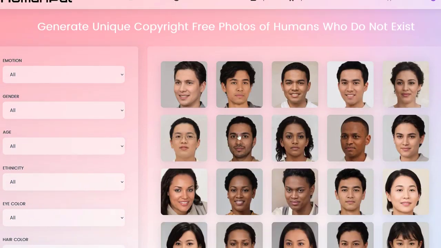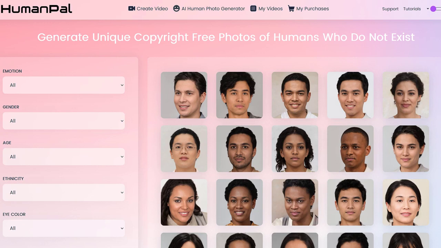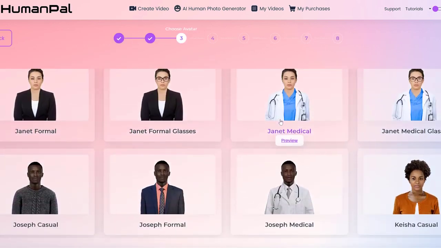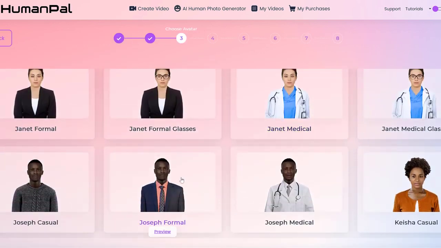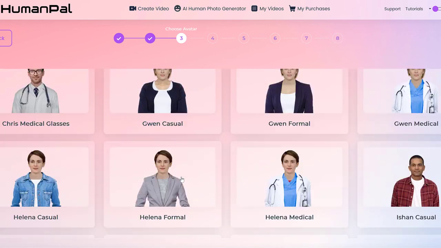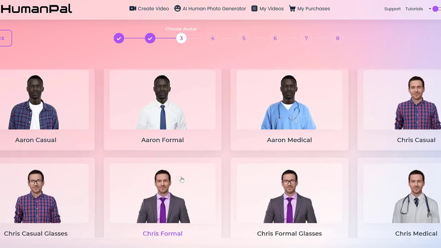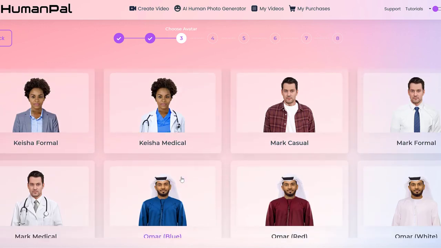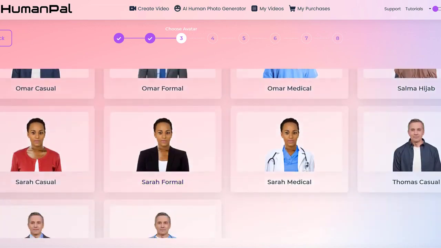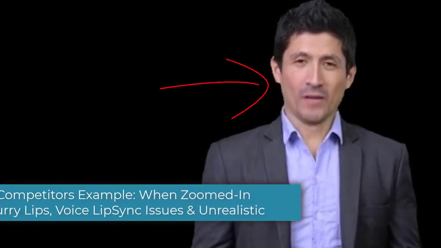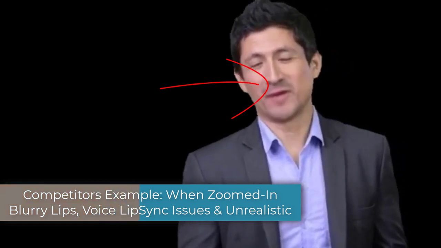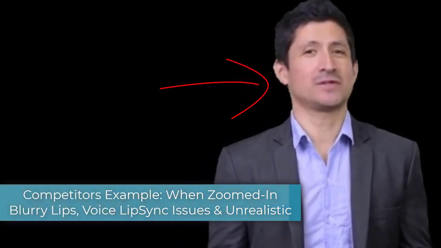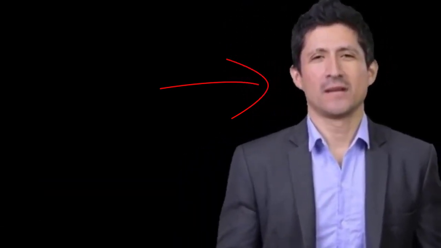Now, I just want to be clear, these are full HD videos and HumanPals, and nothing like this compares out there. And the beauty is, if you see the comparison, I'll put them both side by side to what's out there. It's night and day difference. For example, you will see the lips are going to be blurry. When you actually zoom in on the face, it's not going to look realistic for the other competitors out there, or it's going to look like a zombie is speaking.